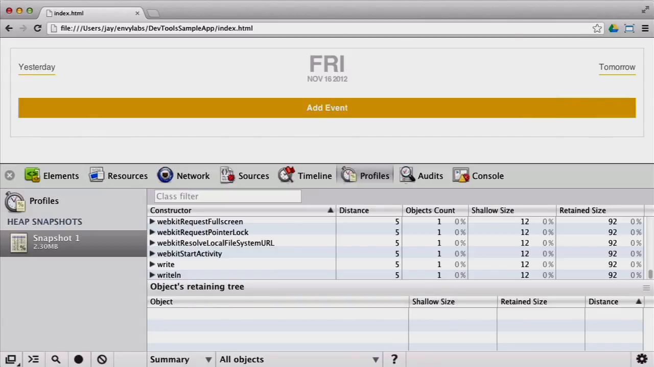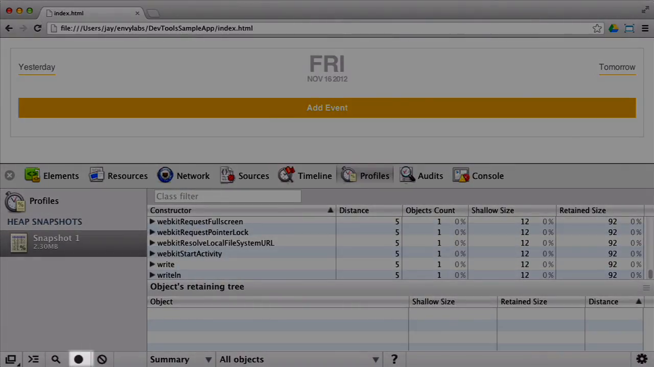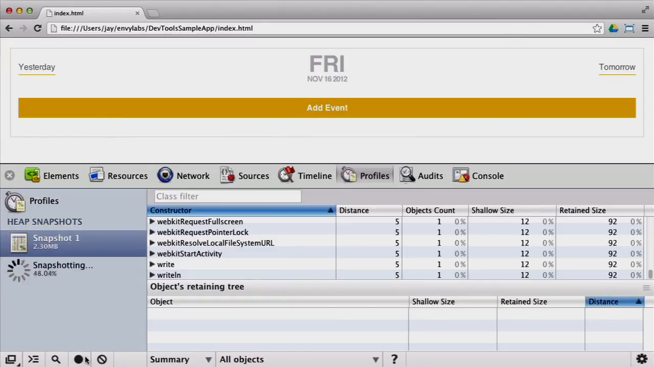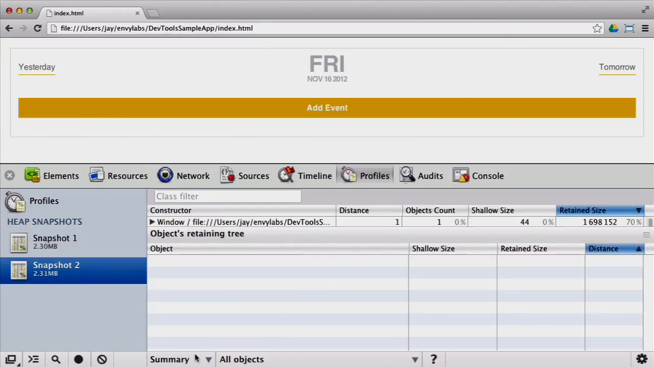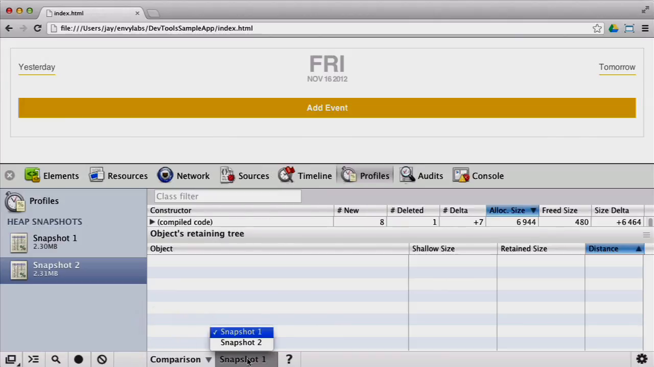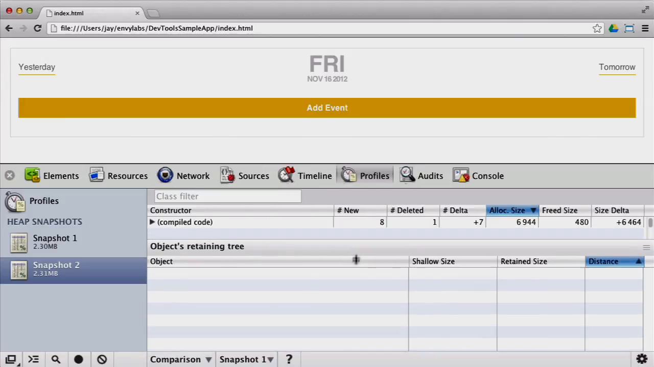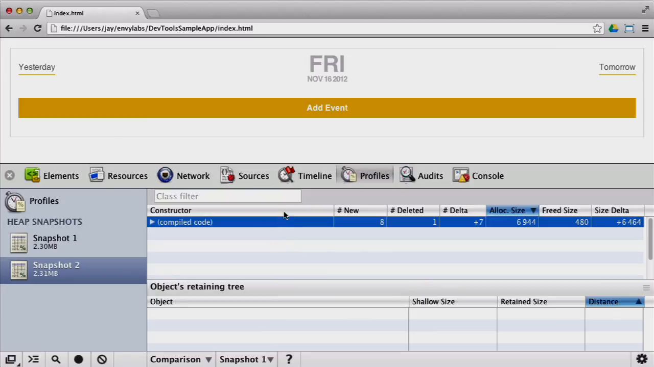Now back in the Profiles panel, we can just hit the Record button at the bottom of the screen, which will take another heap snapshot. Then, to make this comparison, we'll select the newest snapshot, switch the view from Summary to Comparison, and make sure it's comparing against snapshot 1. Now we're looking at objects that were allocated between our two snapshots.